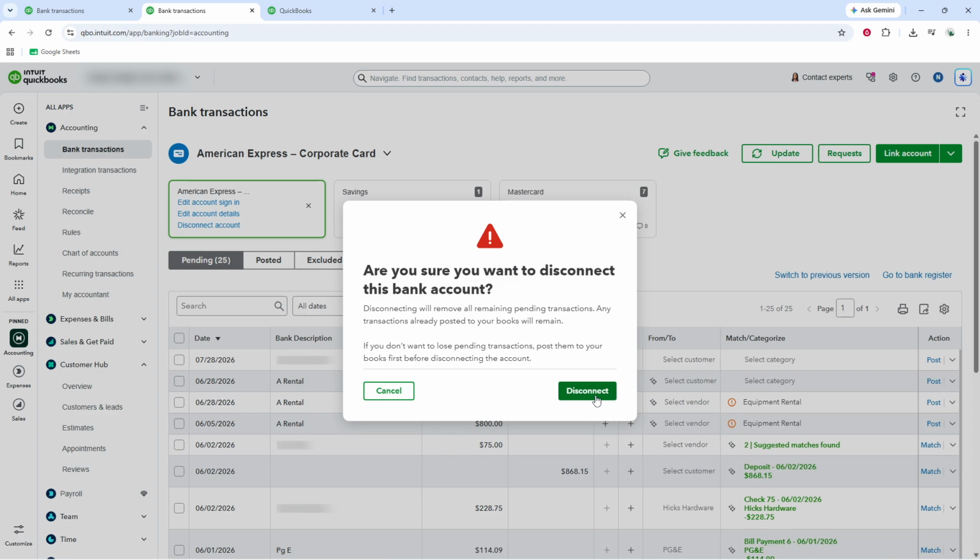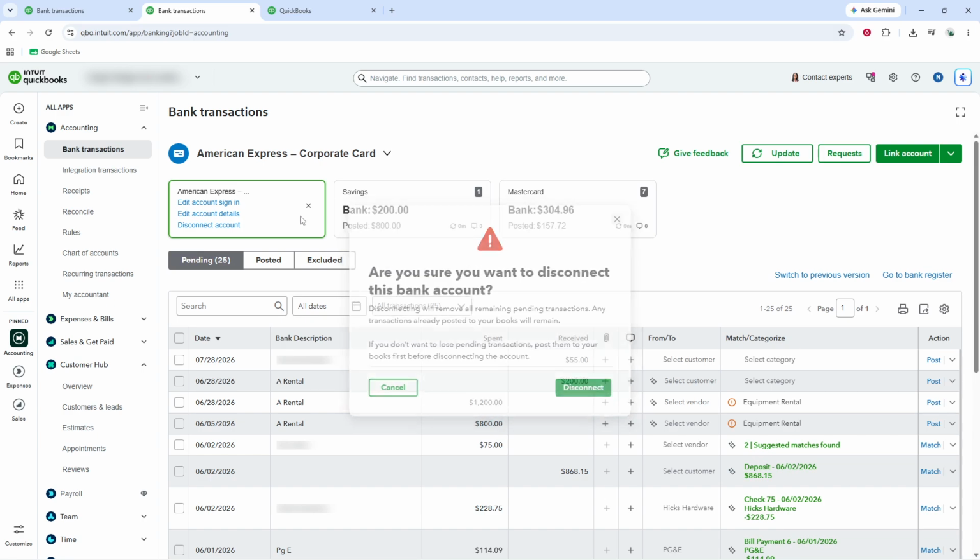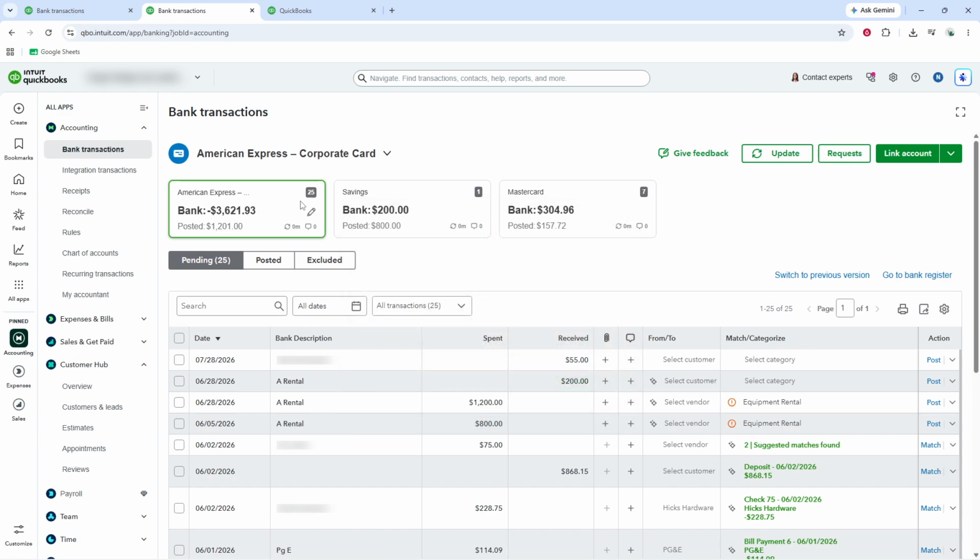After the account is disconnected, it's a good idea to review your banking page and make sure the change was applied successfully. If needed, you can reconnect the account later by going through the bank connection process again.